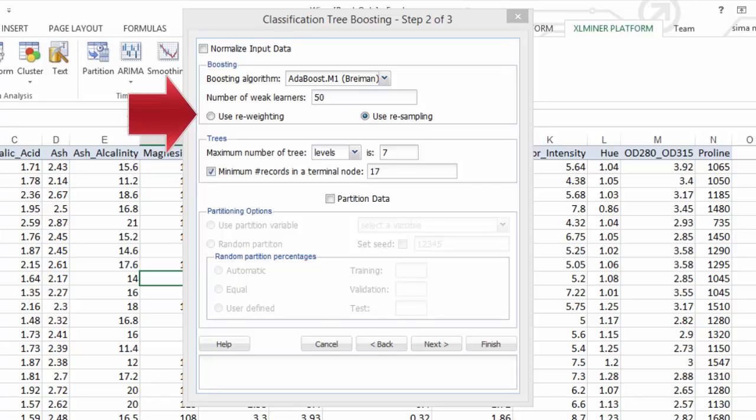Use resampling is selected by default. This means the AutoBoost algorithm chooses a sample of records in each iteration and assigns higher probabilities to misclassified records so that those records are favored in the next sample selection.